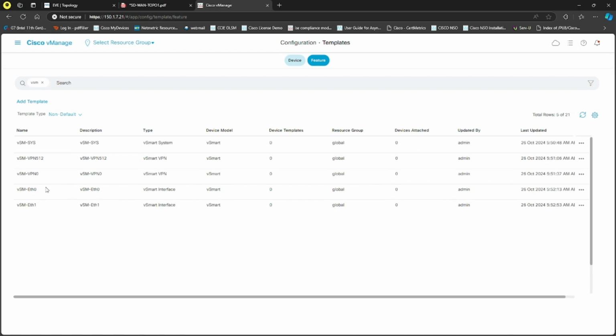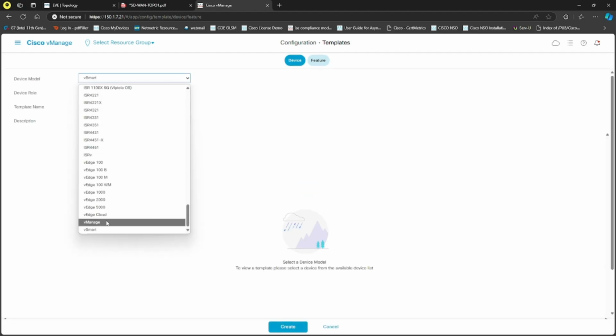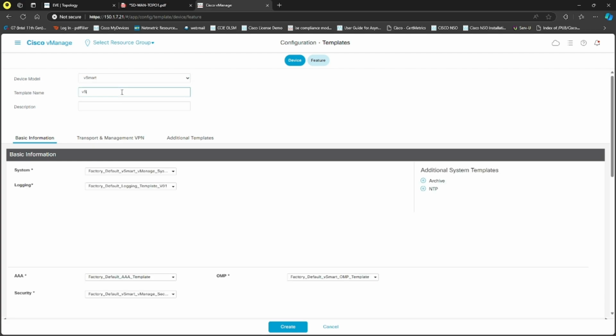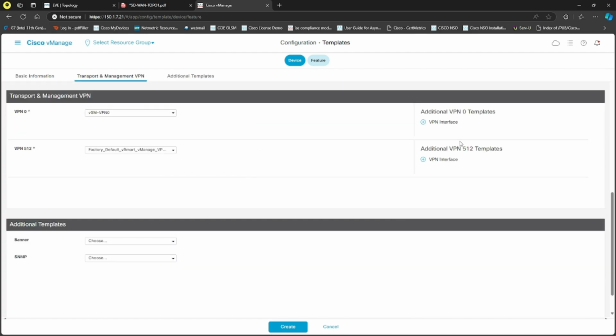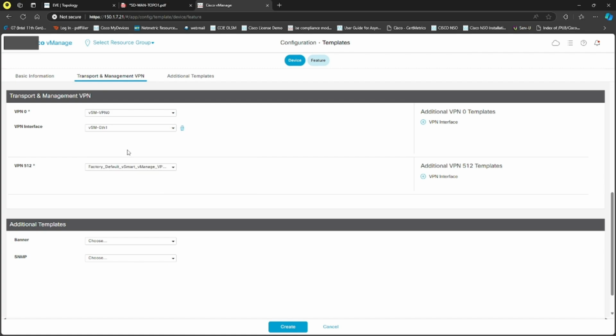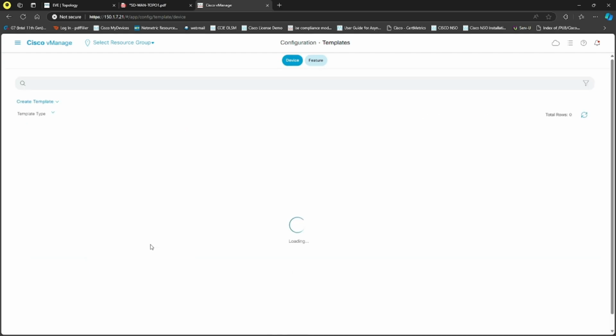We do require two interfaces, two VPNs and one system. That's all good. Let's go to the device, create a template, add vSmart in here. I will select the vSmart device template. I will select the system one, next to VPN 0, that will be ETH1, VPN 512, that should be ETH0. Click on create.